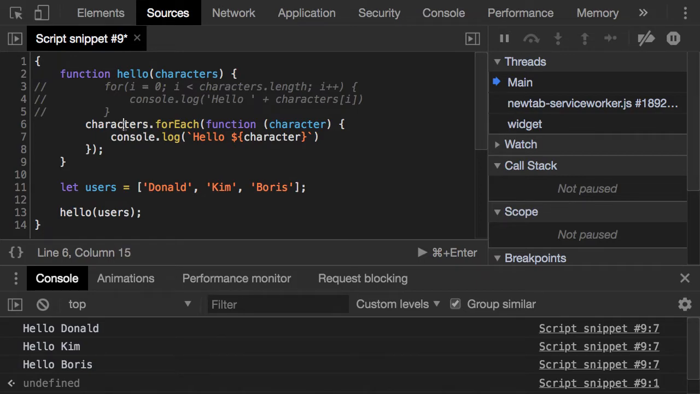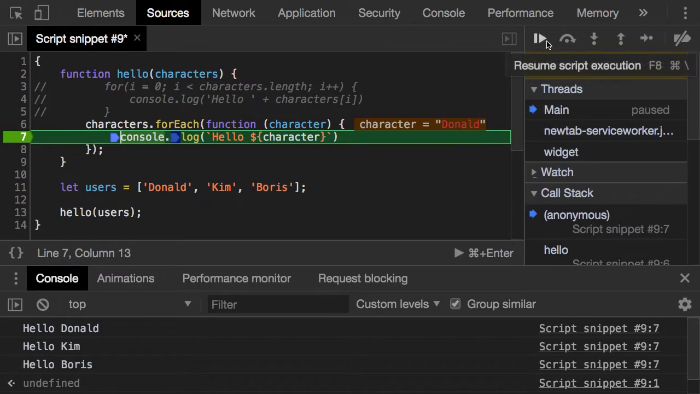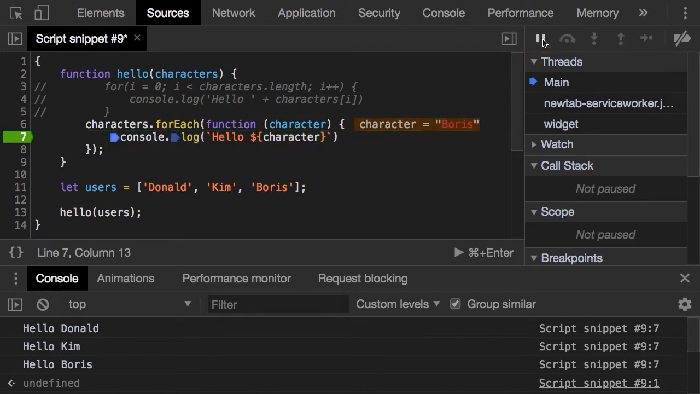Remember, you got the array, you call the forEach method, and then we pass a function. That function will be called 3 times. We can actually add a breakpoint and prove the theory. If we run the example again, look, on the first time, character is Donald. Next iteration, character is Kim. Last iteration, character is Boris. And that's it.